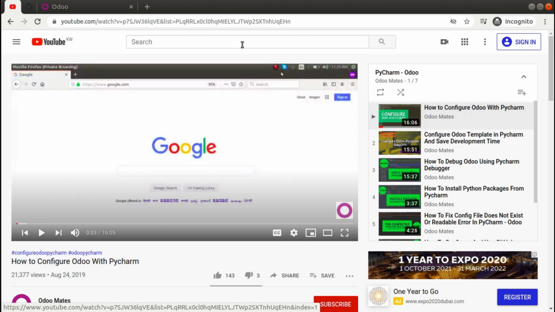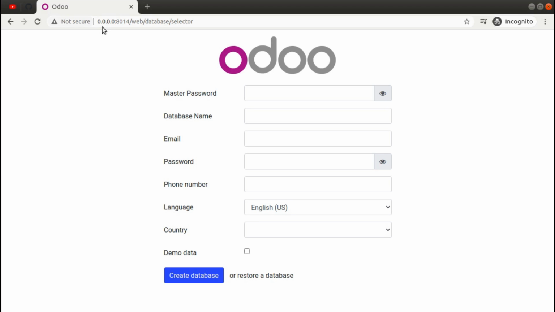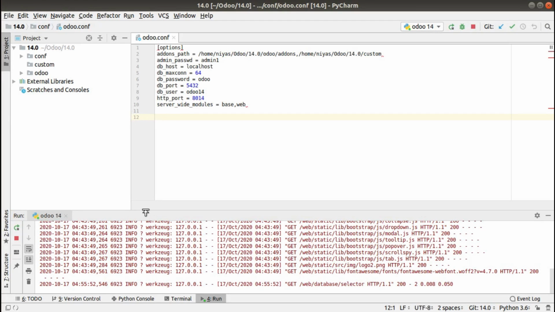I have already configured it, and here you can see in the browser I am accessing Odoo 14. I haven't created any database yet, so I'll be creating a database now and will start the development of creating a basic module in Odoo version 14. If I go to PyCharm, this is how PyCharm Community Edition looks.